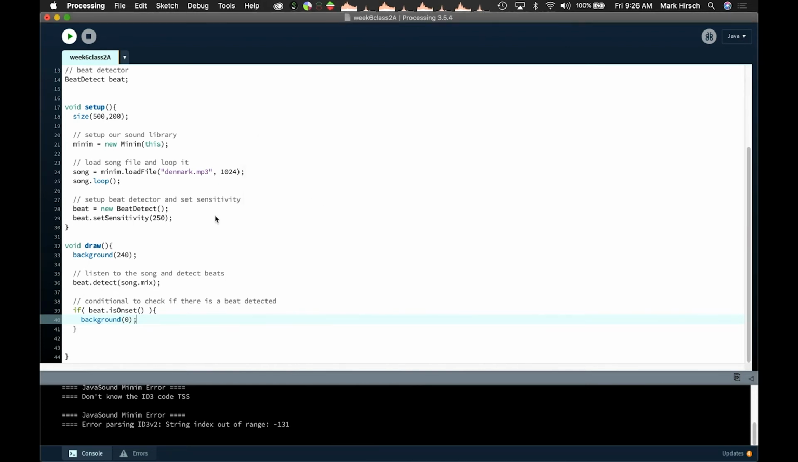Which is no surprise because I spent a little bit of time making sure that number was right. But there we go. So let's quick recap. We set up our beat detector to listen to our song. And if a beat has happened, then we changed our background very briefly to black. Very cool. Now let's just do one more slightly more interesting thing with this.